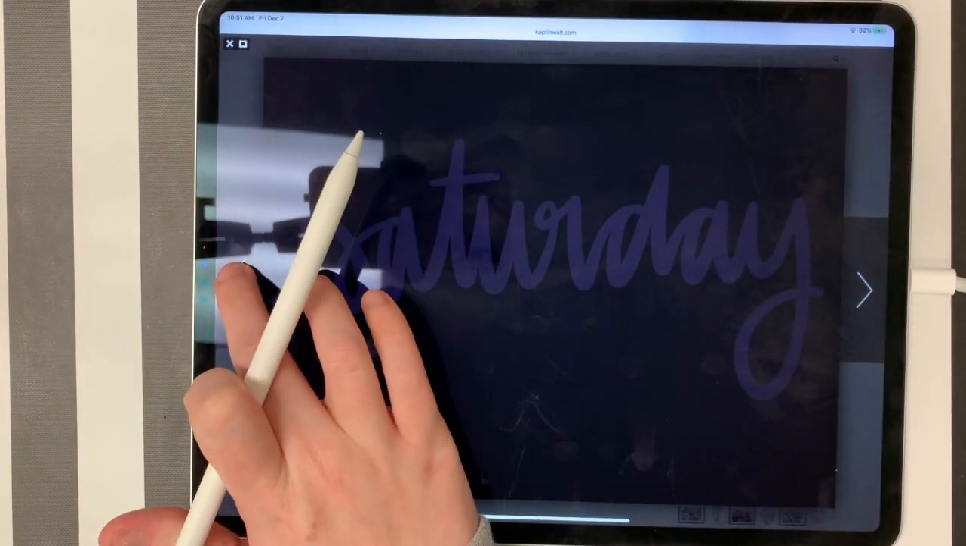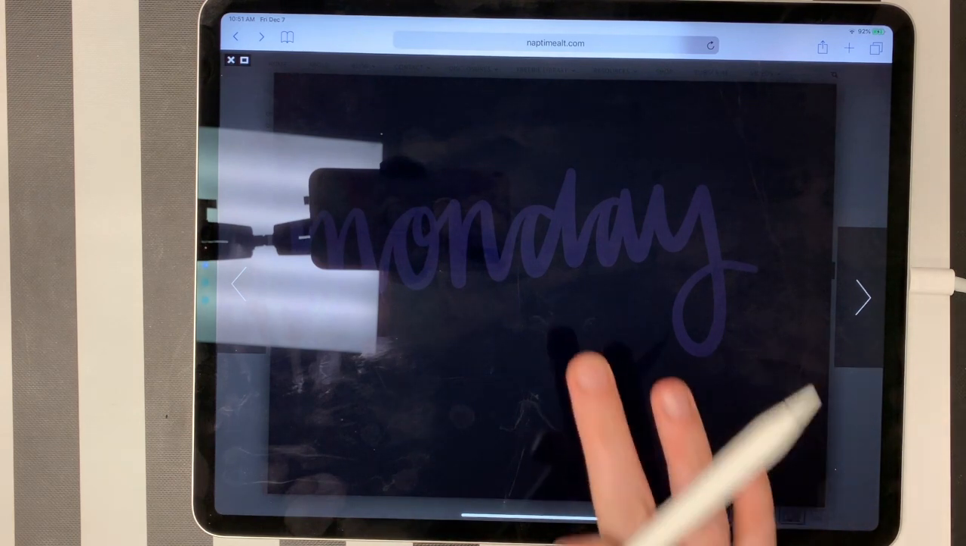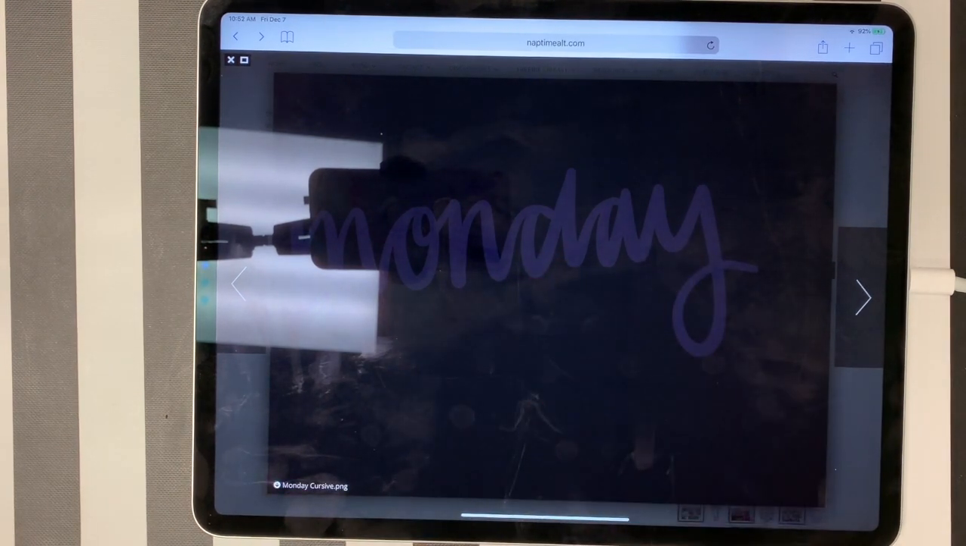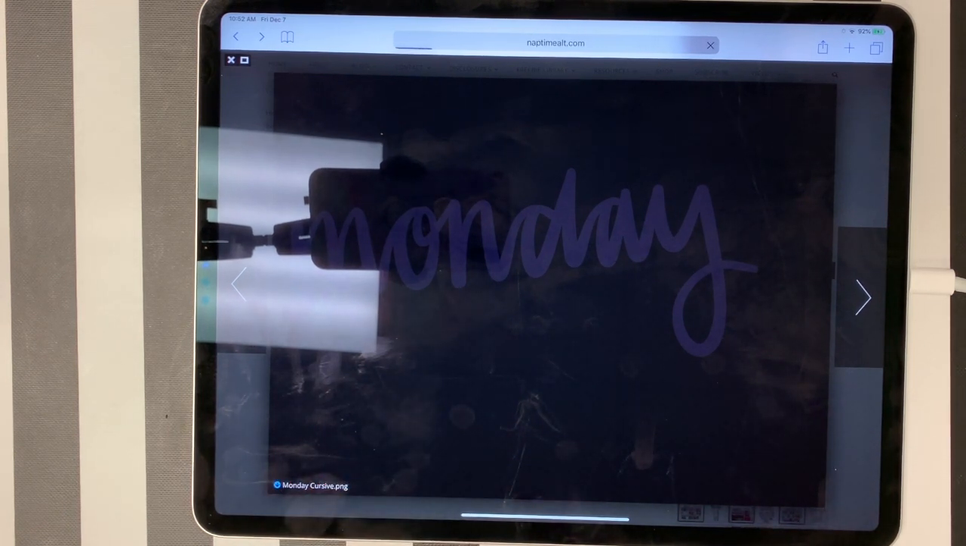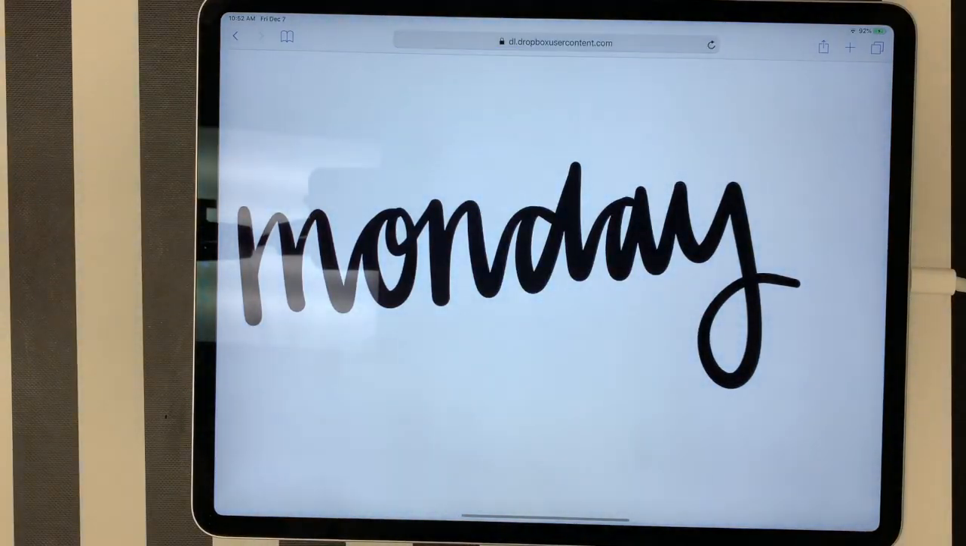So I'm going to download Monday. So to download it, I'm just going to touch it, and then you'll see down here where Monday cursive pops up, and click on the arrow. Don't click where it says Monday cursive, just click specifically on the arrow. And then you'll get this image right here.